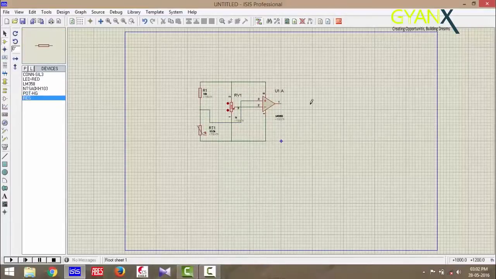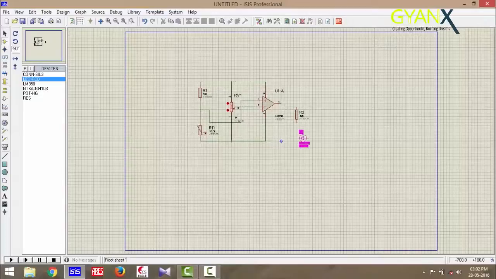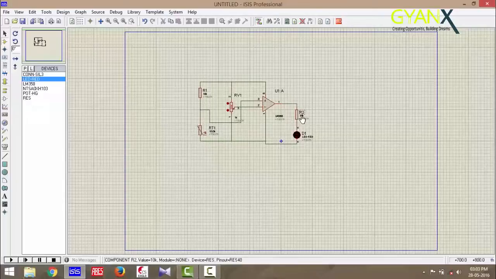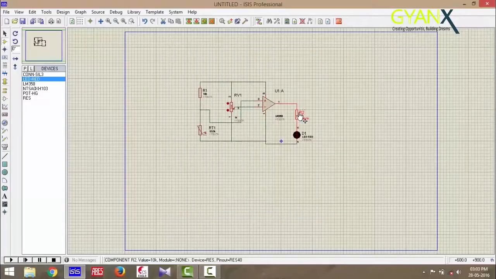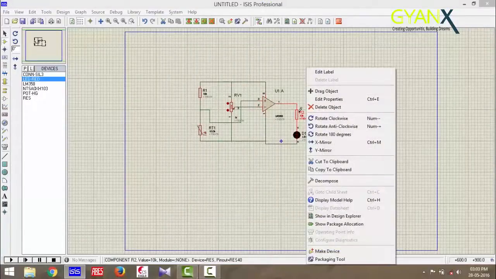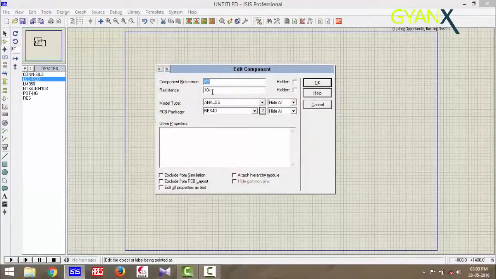Now select a resistor for the LED connection, place here, then select the LED, place vertically. The positive terminal is connected to the resistor and the negative terminal is connected to ground. Okay, and the output of the op amp is connected to the resistor. Now by double clicking on that, you can change the resistor values. Or right click on that, go to edit properties, you can select a 1k resistor.